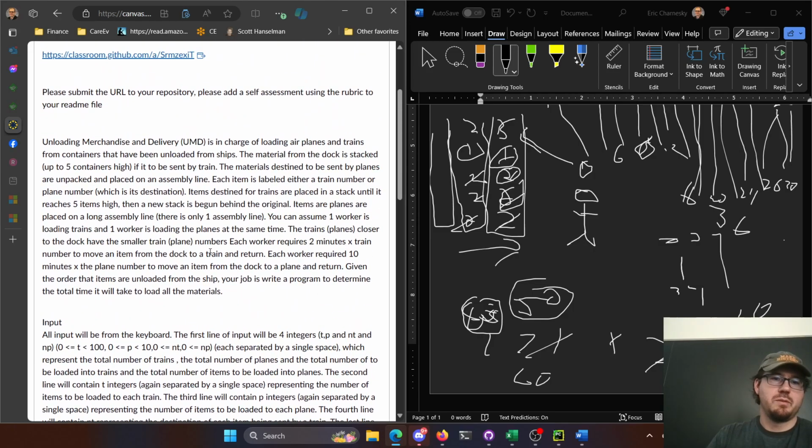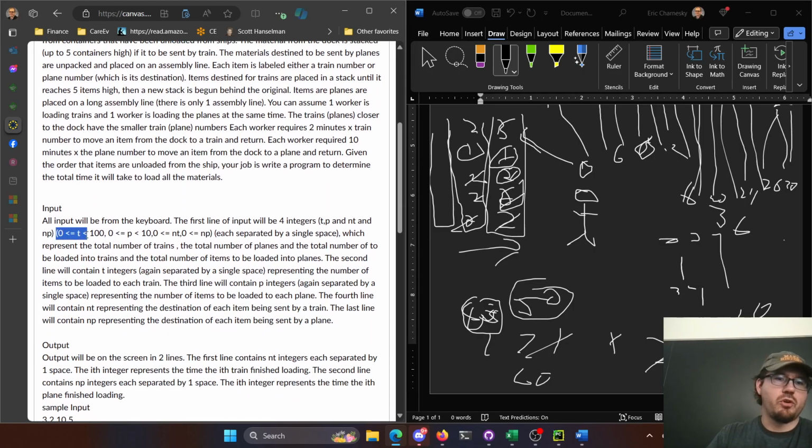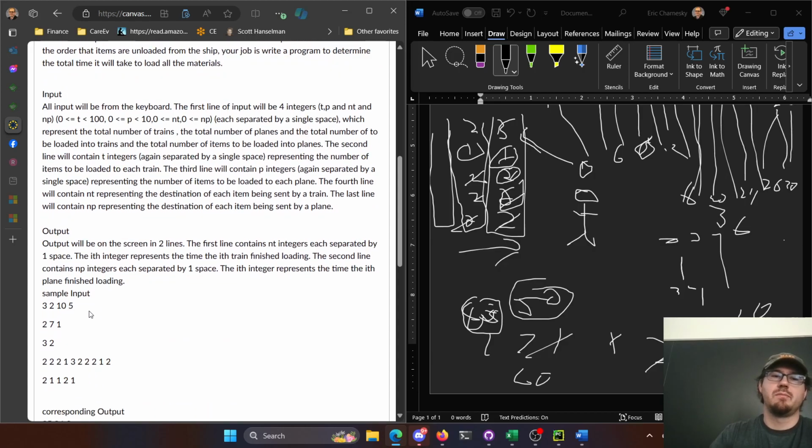Now, specifically here, 0 to less than 100 trains, 0 to less than 10 planes. So you can have 0 planes, or you could have 0 trains. You might have then 0 to some number of plane items, some number of train items, n number, as big as it wants to be, perfectly fine. Based on number of train items, number of plane items, there's no bound on that one. But 0 to 100 trains, 0 to 10 planes for a bound.